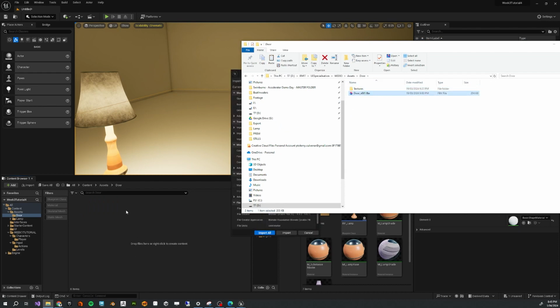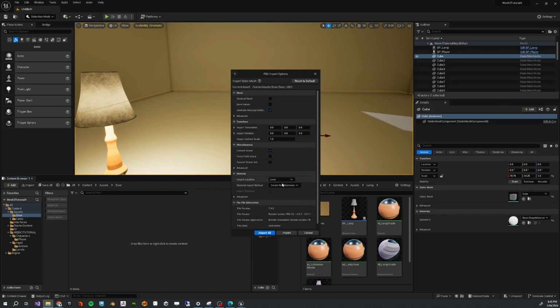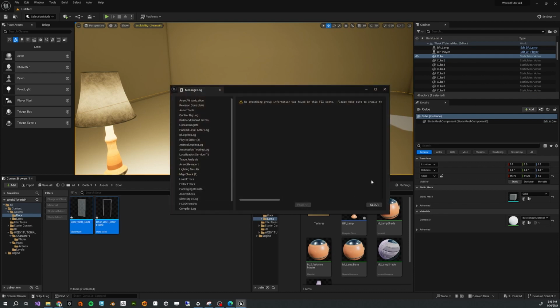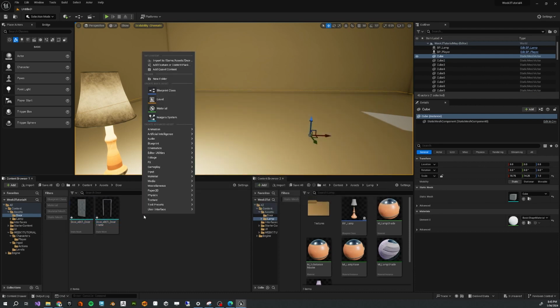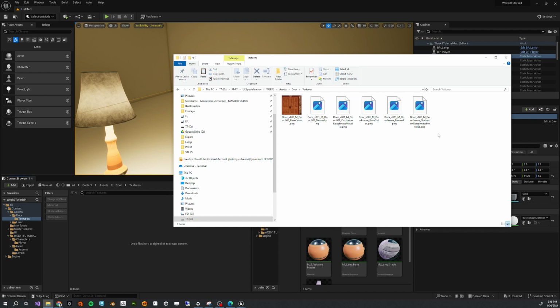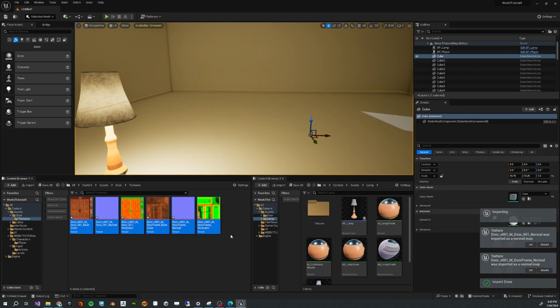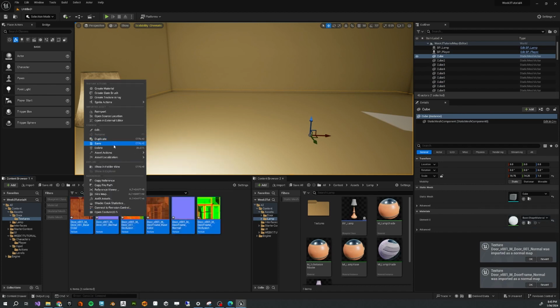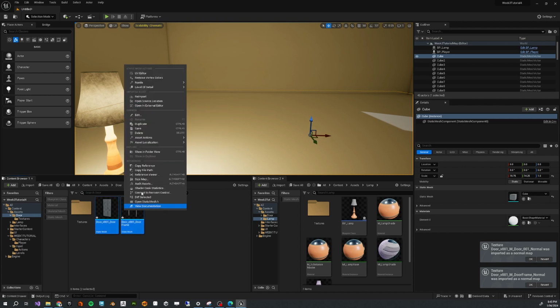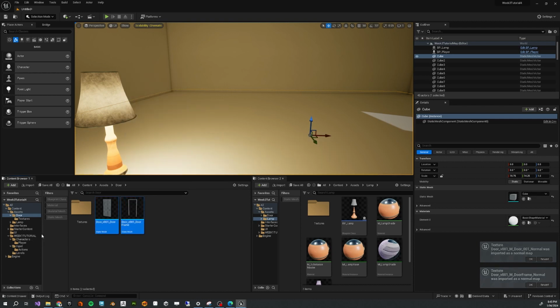And bring in our door mesh. And I'm going to set this to do not create material because I want to make them myself. And import. And we'll create a new folder for textures. And I'll import the door textures. And save that. And save these as well.